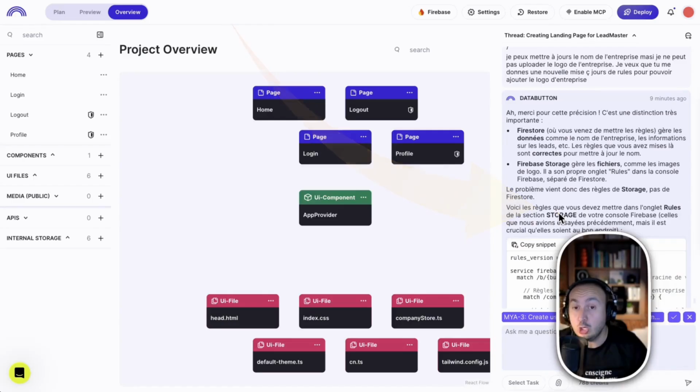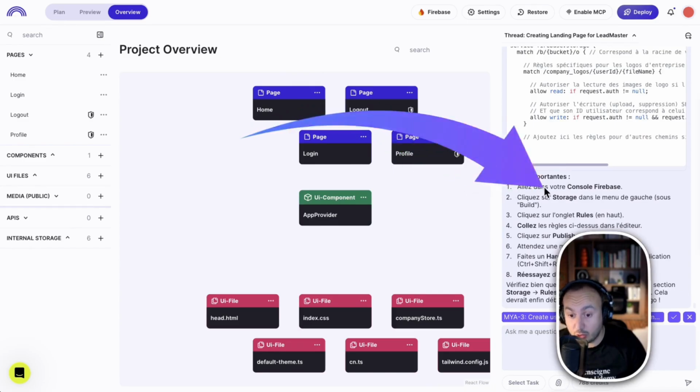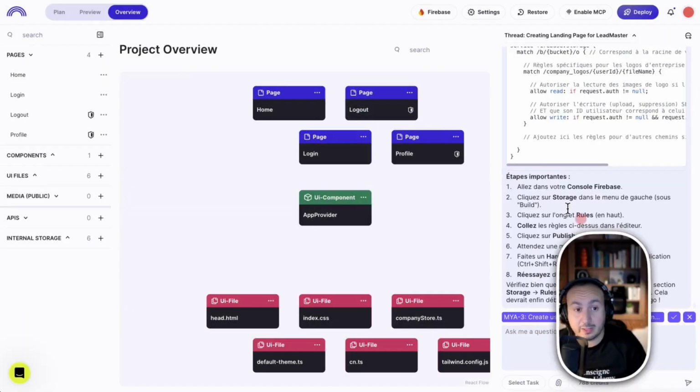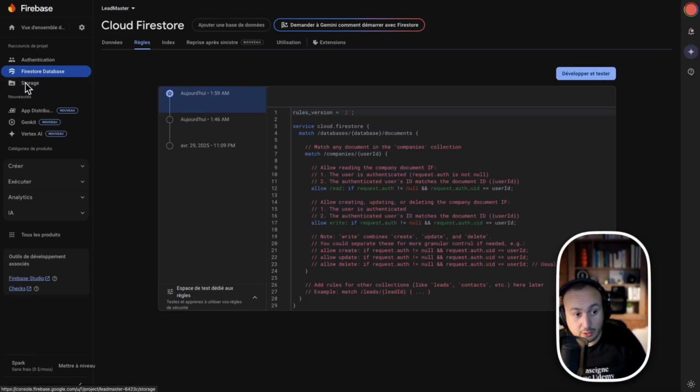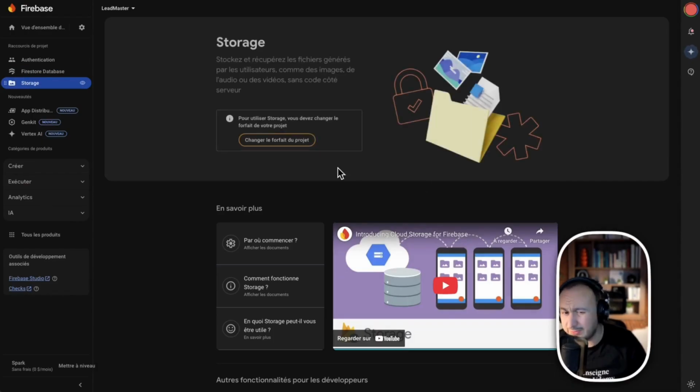Look here. So here he tells me, be careful. Apart from the database, create the storage so that I can save the files inside. And indeed, he gave me this code. He told me to simply go to storage and copy this into rules. So what I did, if I go back here, so here on storage, I actually had to activate a storage account. So it's simple to activate.